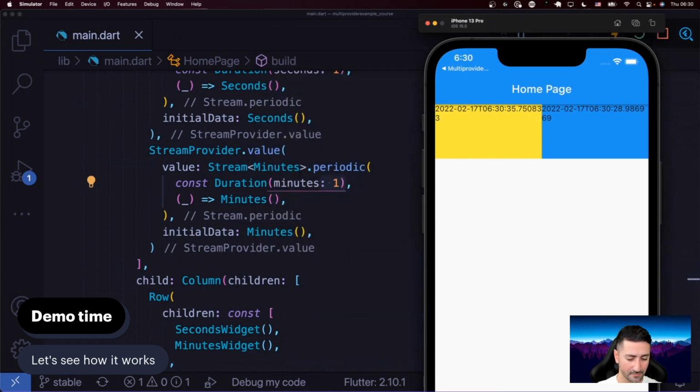Okay. So that was a lot of information. I know we talk a lot about provider. I think this video is now more than 2 hours. It's like 2 hours and maybe 20 minutes, but I think it's worth it. Provider is such an important package in Flutter that I think it's worth spending time learning how it actually works.